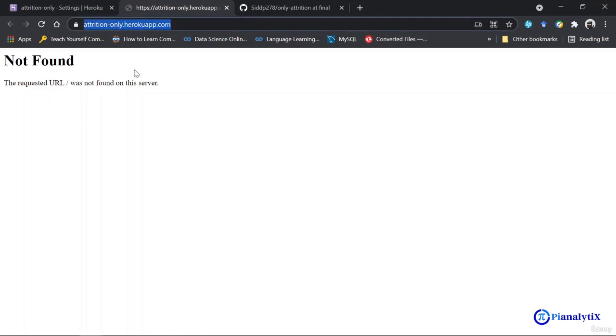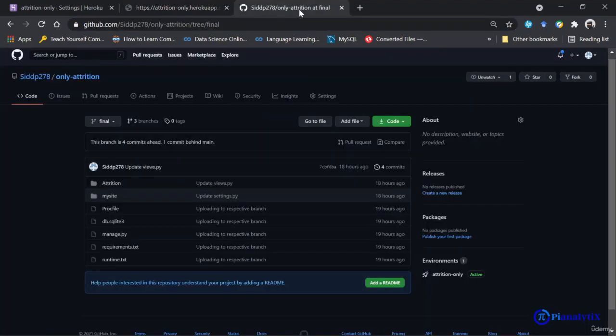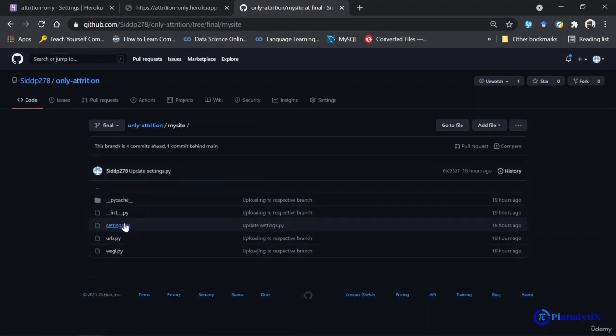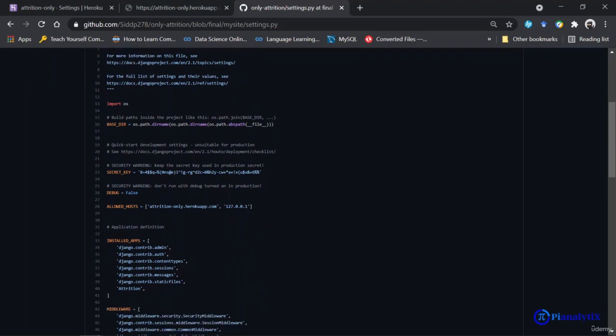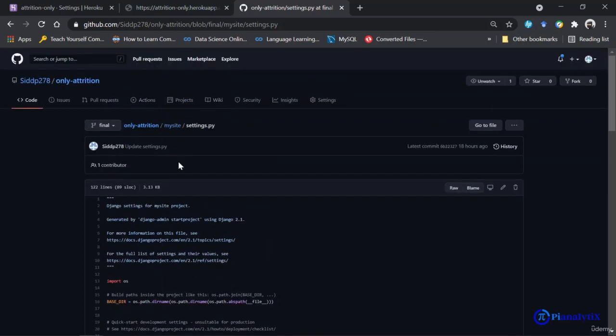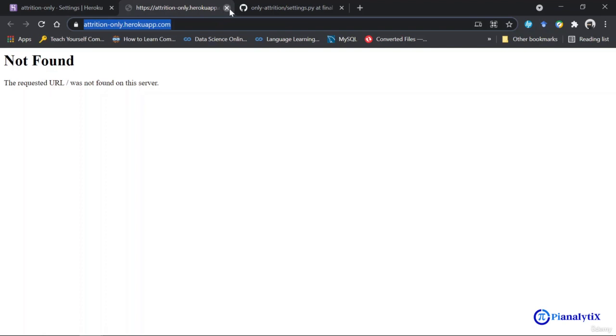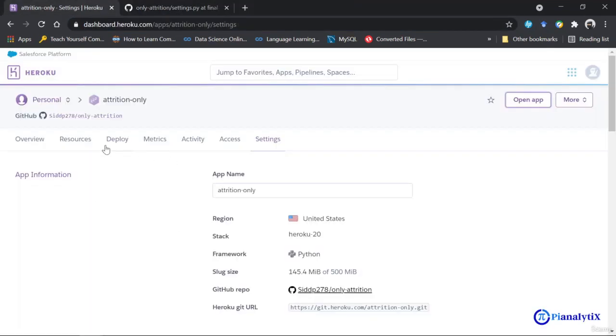So you just have to copy this link and maybe go to your repo and go inside your Python settings.py and just change the value or insert the value here. So I've already done that. If you haven't done it, you can change it now. So once you have changed it and GitHub has updated that change, you go back and now go for the deploy.